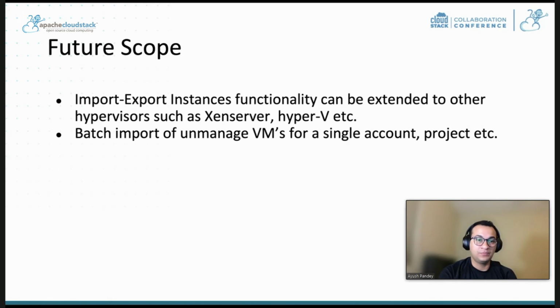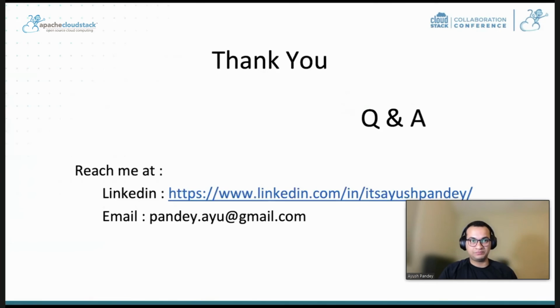So yeah, the other feature that we can work upon in the future would be providing the batch import of unmanaged VMs, for a single account and a project. Like I showed you, we cannot do the batch import of unmanaged instances, but we can do that in case of export instances. So yeah, this is about it.